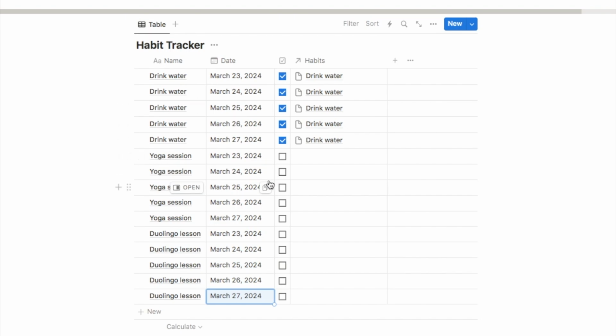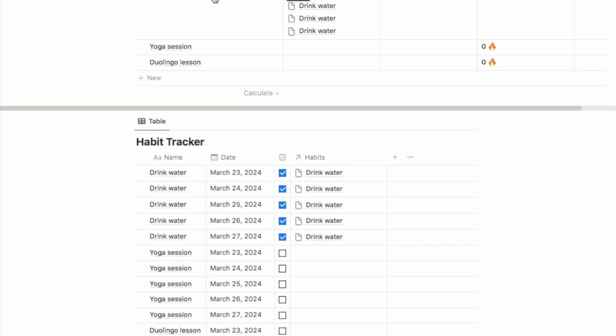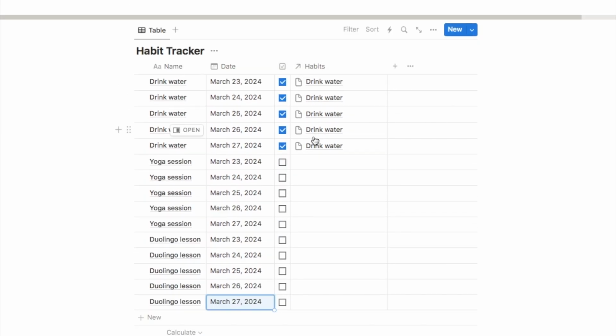I'm going to show you how to automate this in just a second, but I firstly just want to show you how it works. So one thing you'll need to ensure is that each entry in the habit tracker is related to the correct habit up here in the habits database. So we did that earlier with this drink water habit.